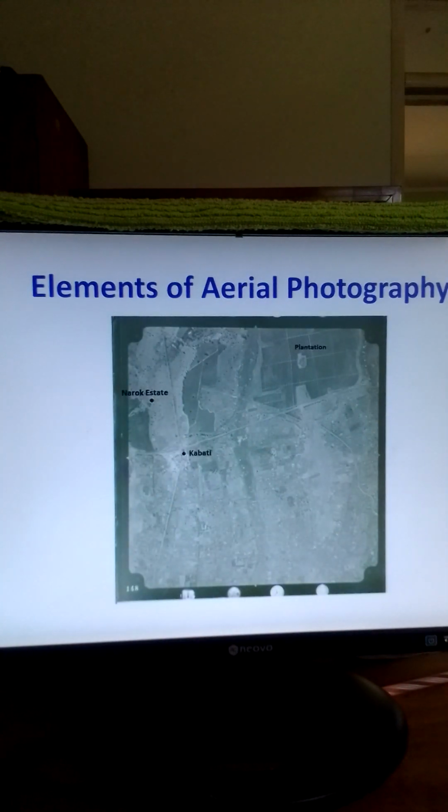Next, let's look at the elements of aerial photography. When you are interpreting an aerial photo, you want to identify features on the ground. So there are elements that we can use to identify features on the ground. These elements are shape, size, texture, tone or color, association, and so on.